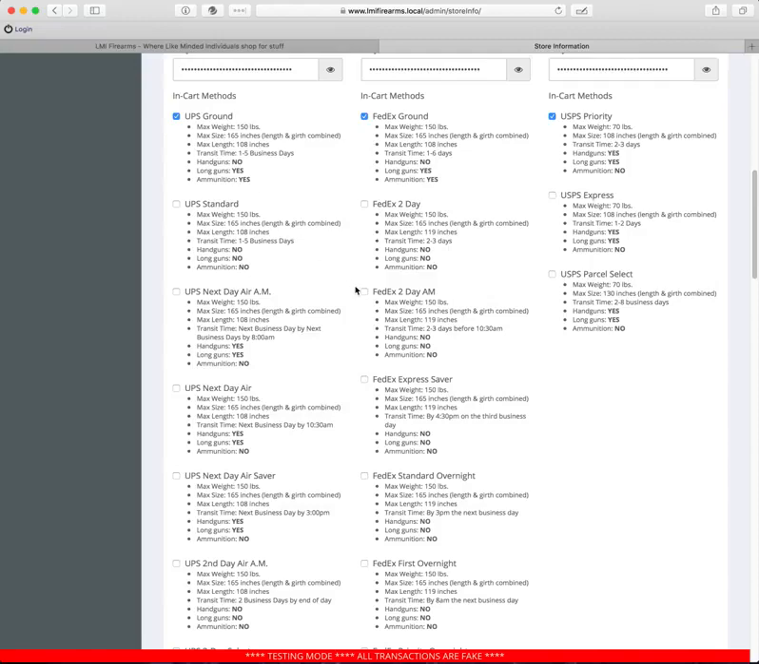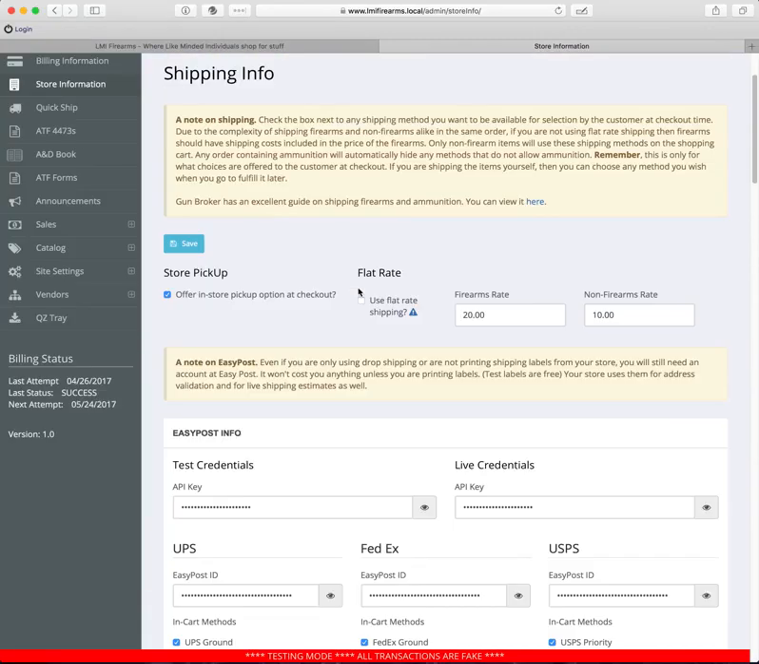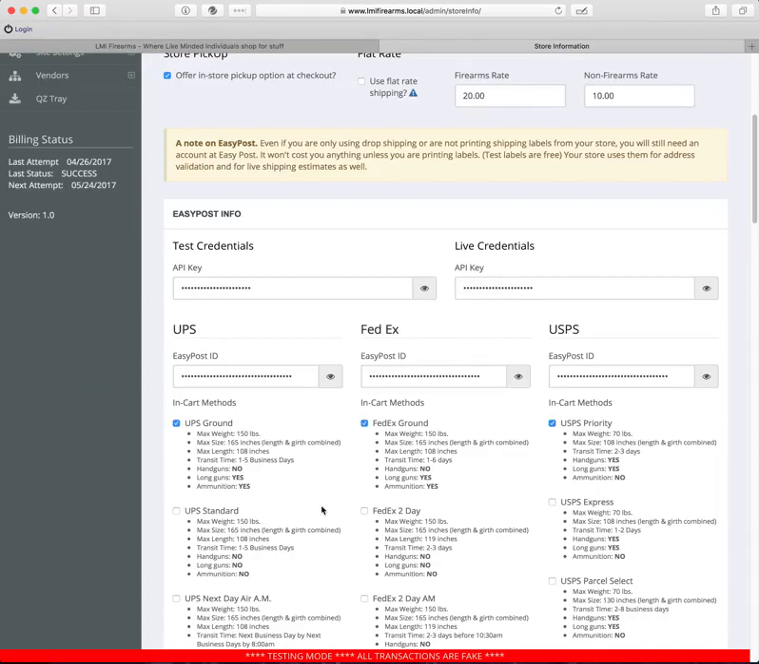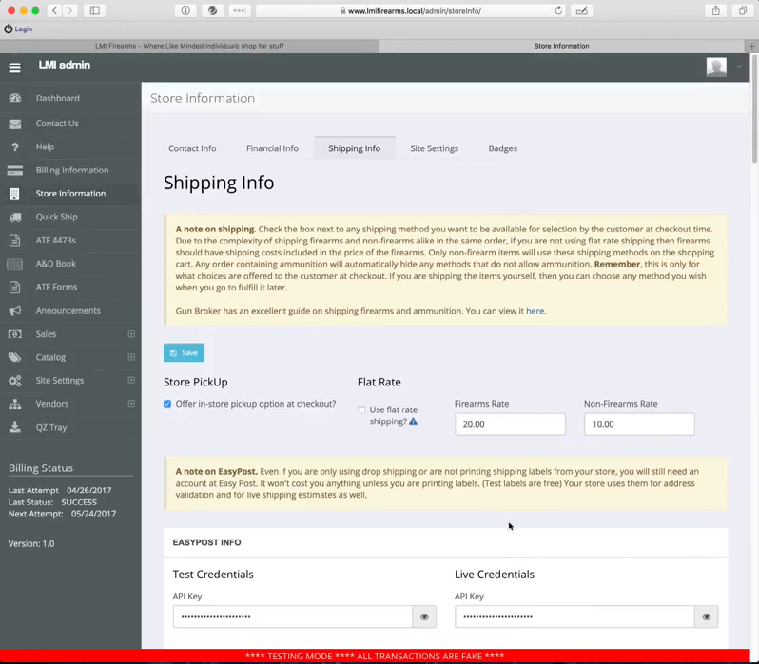So that's a good thing, right? So if you're going to do shipping, set these up. If you're not going to ship, print your labels from here, from your store, or if you're just going to do drop shipping or flat rate shipping, you still need to get an account at EZpost and put your test and live credentials in there so you can do address validation.